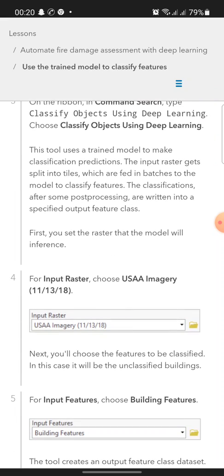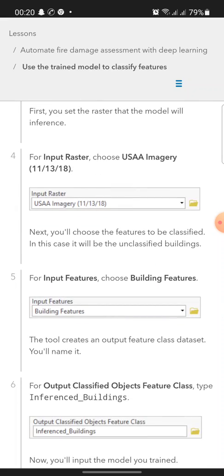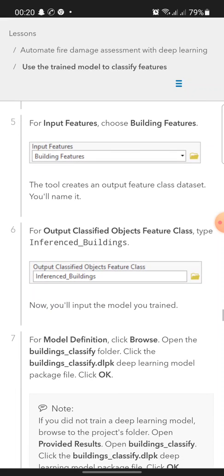In step 4, for input raster, choose USAA imagery 11, 13, 18. Next, you'll choose the feature to be classified. In this case, it will be the unclassified buildings. In step 5, for input features, choose building features. The tool creates an output feature class dataset and you can name it as you want. In step 6, for output classified object feature class, type inference buildings.